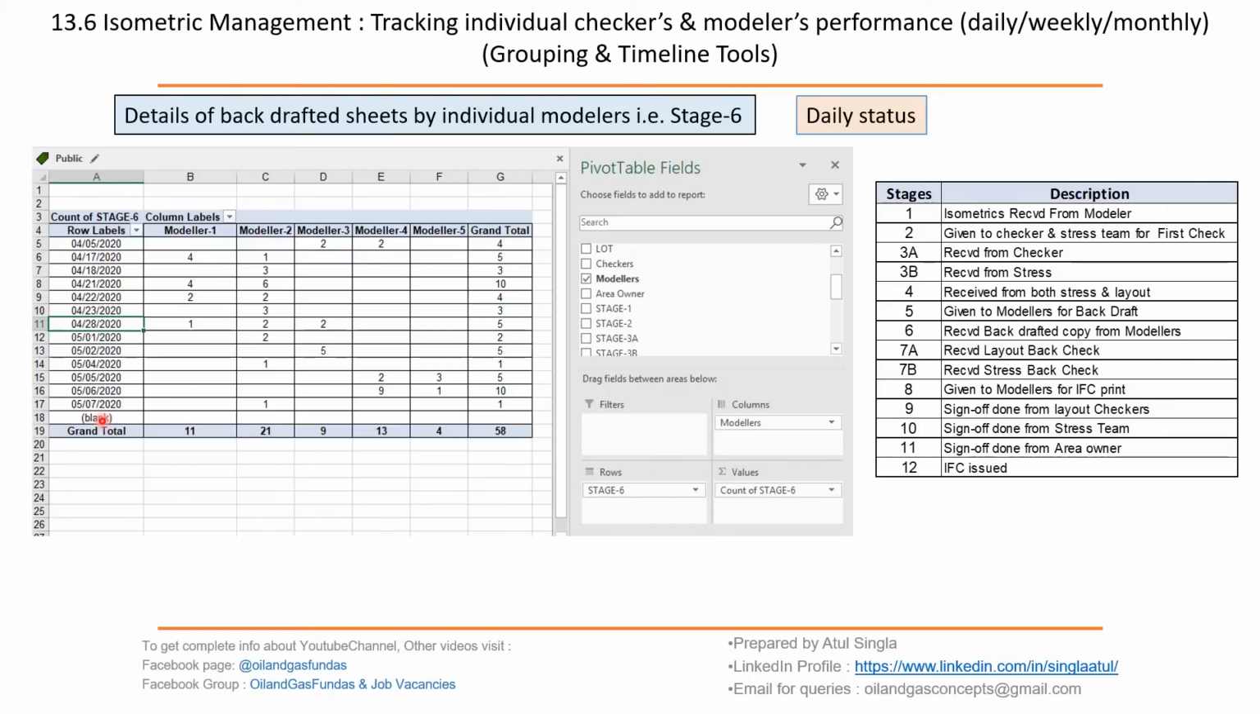These are the dates which are already there in our tracker. These dates will automatically come under this column. We are talking about stage 6, how many sheets were back drafted by the modeler. Then we'll drag the modeler into columns. All the modelers will come here. Then again we can drag stage 6 into the values. This is a very simple, 30-second job. We'll get all the details of back drafted sheets modeler wise and day wise. So this is a very simple pivot, and we are getting details of stage 6 on a daily basis.